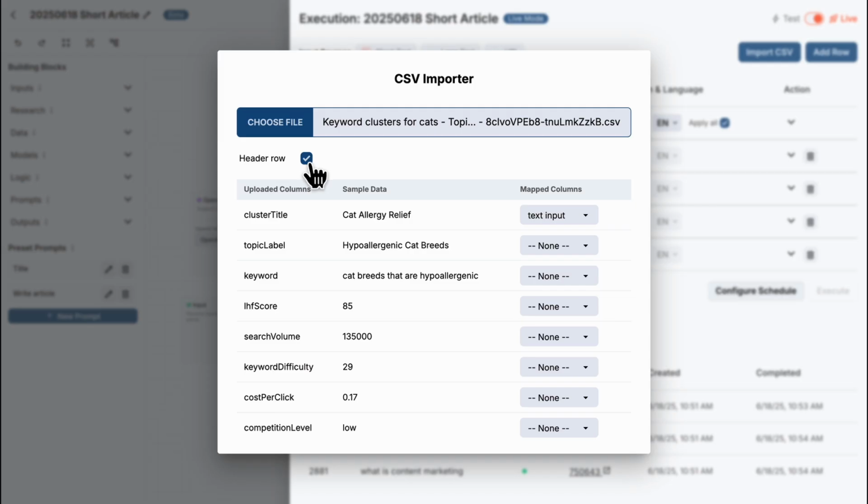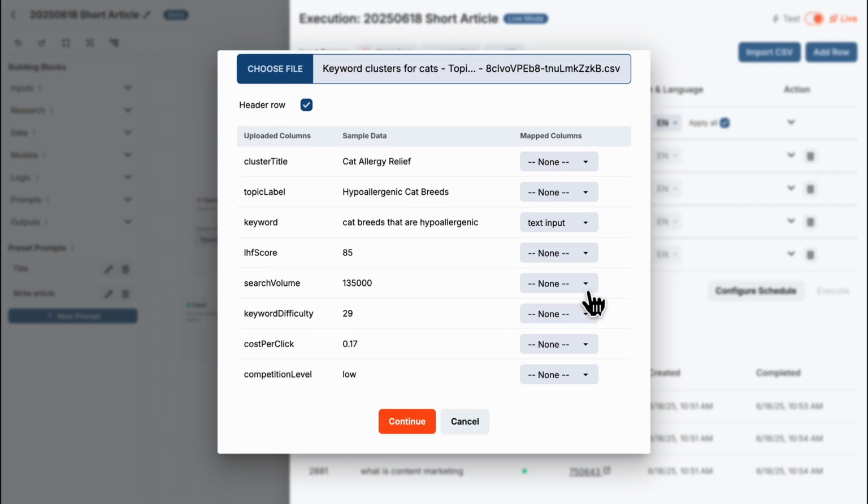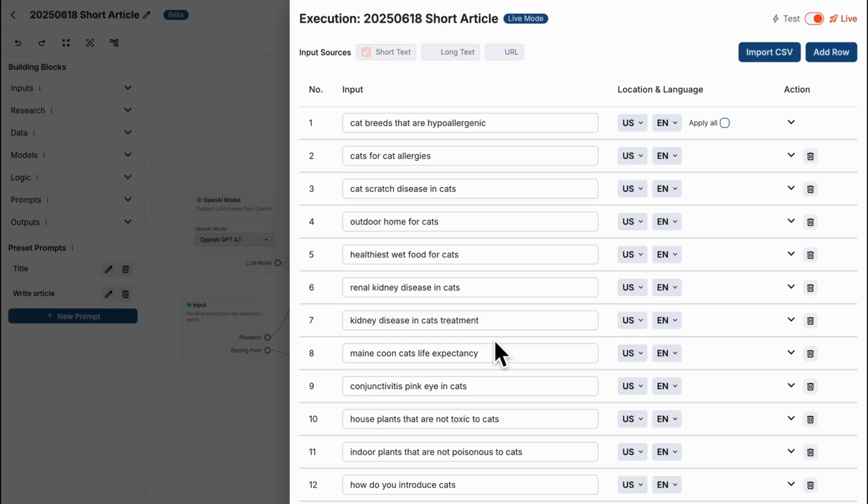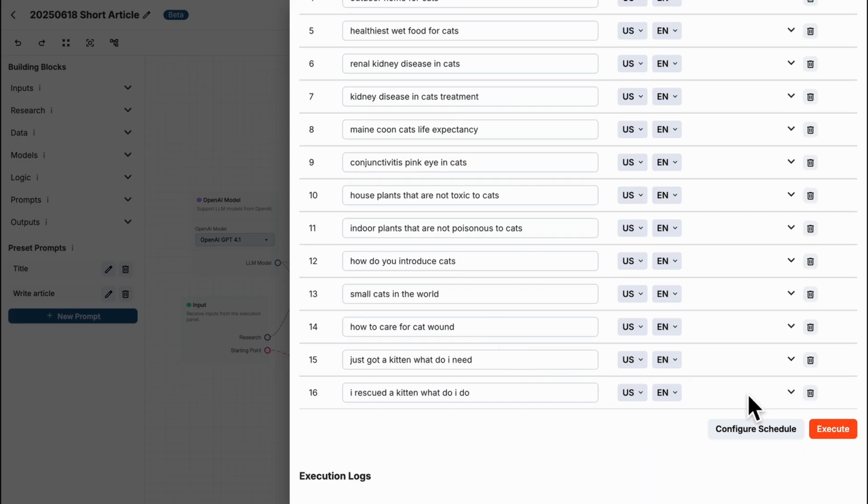Next, map your columns. You'll see the column name, a sample data, and a drop-down to map each column to the correct input field. Typically, you'll map your keyword column to text input. Any irrelevant columns can be set to none. If your CSV includes location, language, reader intent, or author, you can map those as well. Click Continue and Flex will automatically load all your keywords for you. From there, just like earlier, set your settings, click Execute, and wait for your content to be generated.